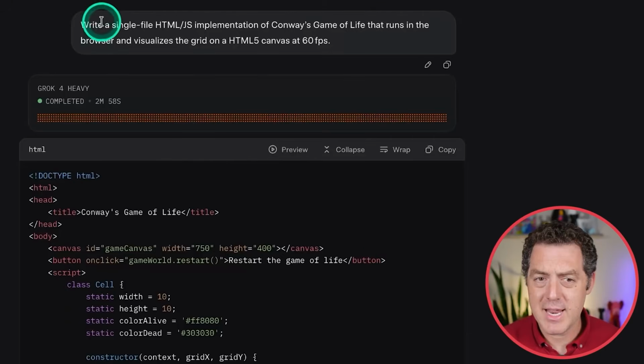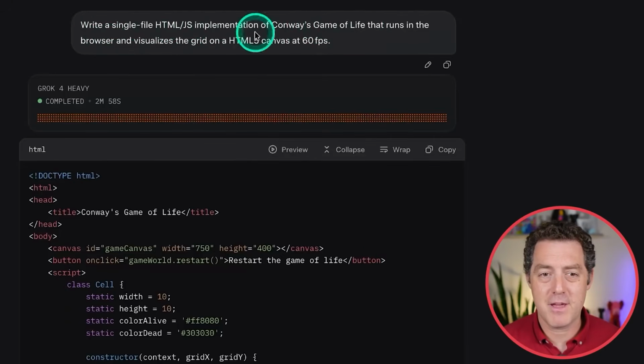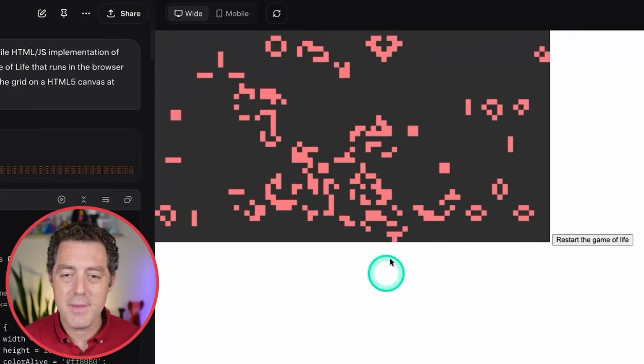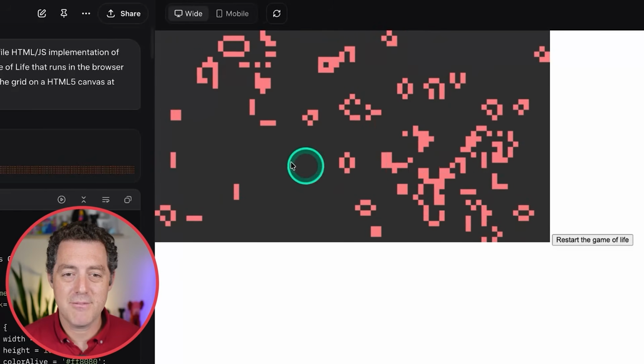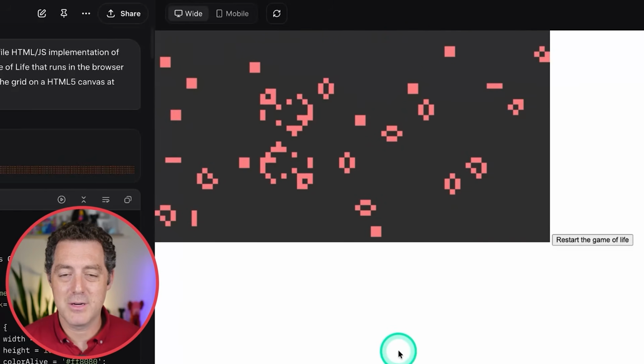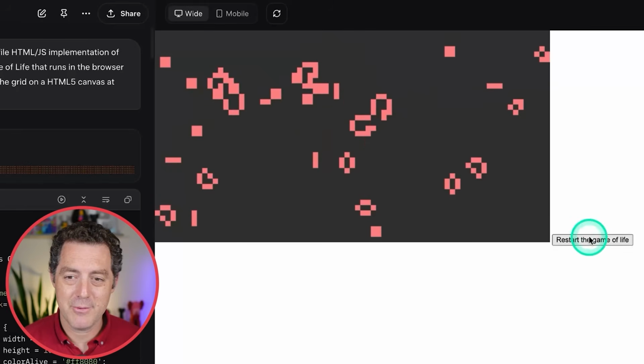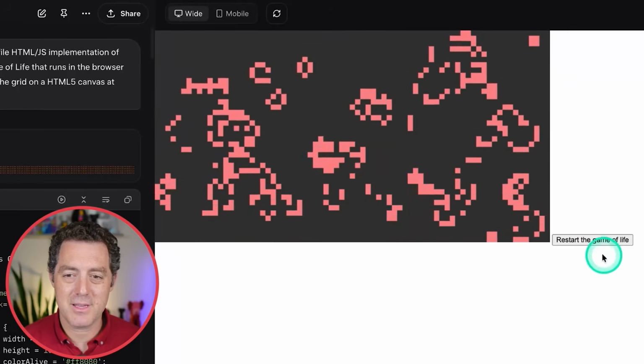All right, next, write a single file HTML.js implementation of Conway's Game of Life that runs in browser and visualizes the grid on an HTML5 canvas at 60 frames per second. Let's look at the first version. This was done with Grok 4 Heavy, just about 3 minutes. And there we go. Not many controls, they just kind of live here, but it does look as though it worked. And that's great. We can restart it, but that's really the only thing we can do.